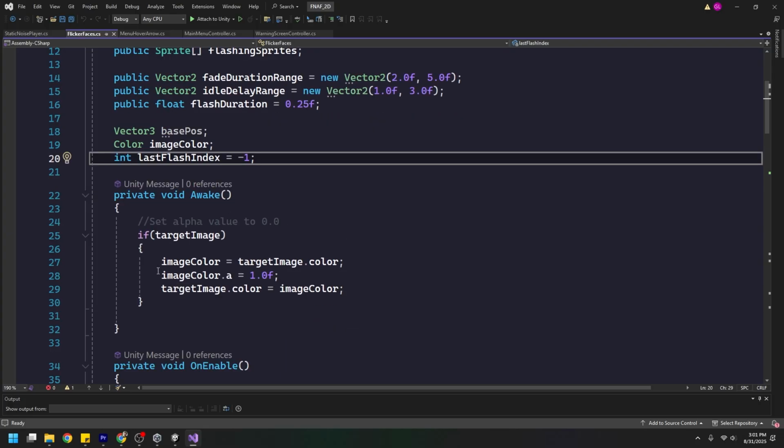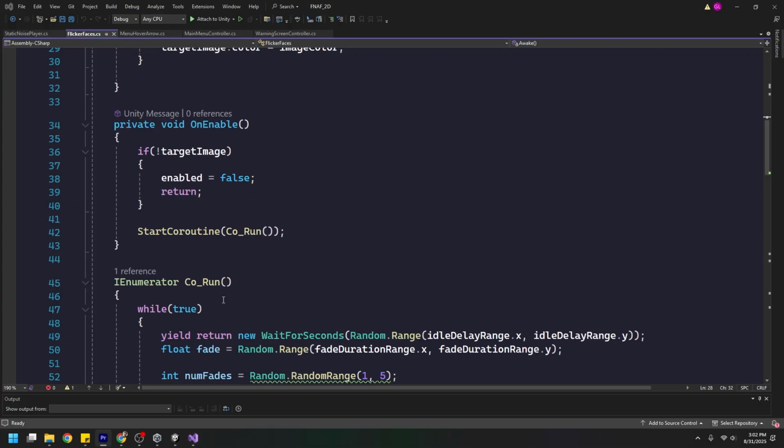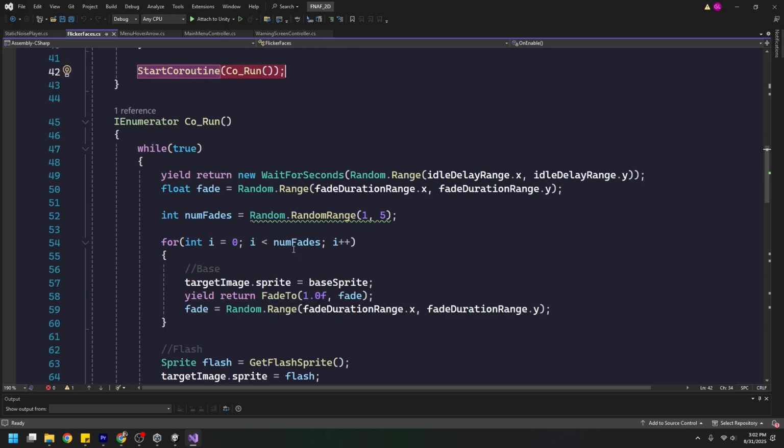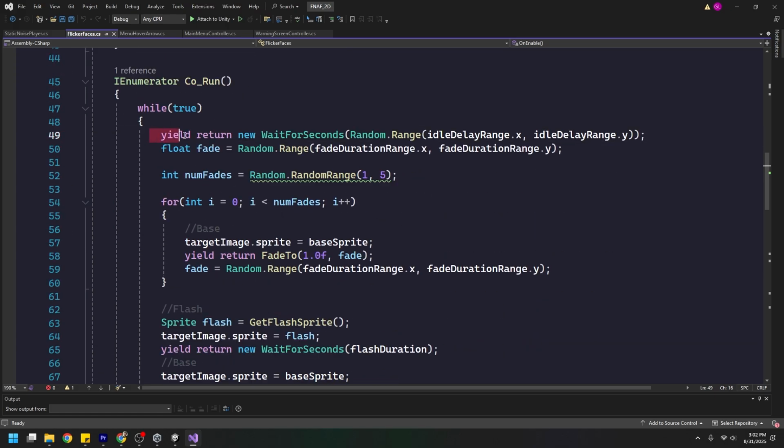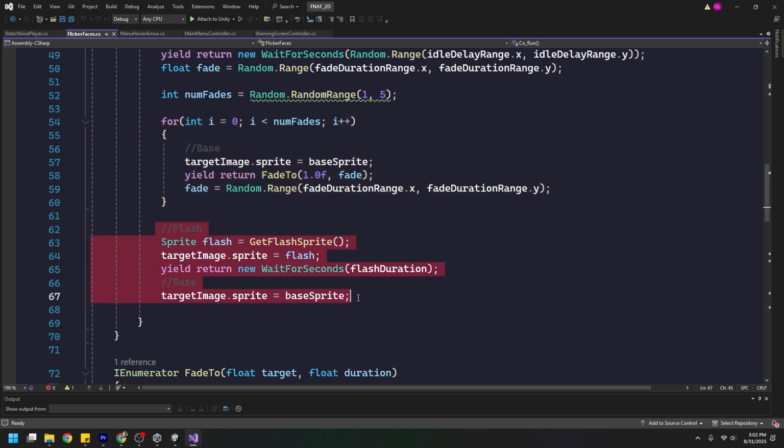In Awake, we go ahead and make sure our alpha value is set to 1 so we can clearly see the image. In OnEnable, we start the coroutine co_run, which is going to handle just about everything in this script. We start by waiting a random amount of time, and then we determine how many times we want this object to fade in and out. We run through a loop where we slowly modulate the alpha value of the image, and then finally we flicker the image to scare the player randomly.